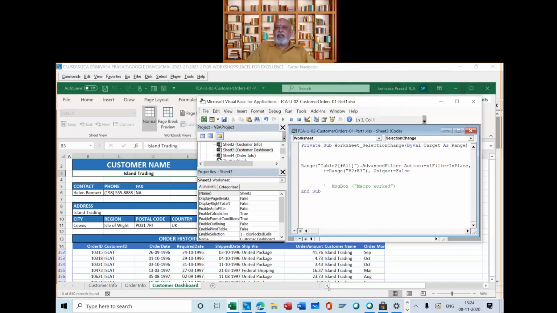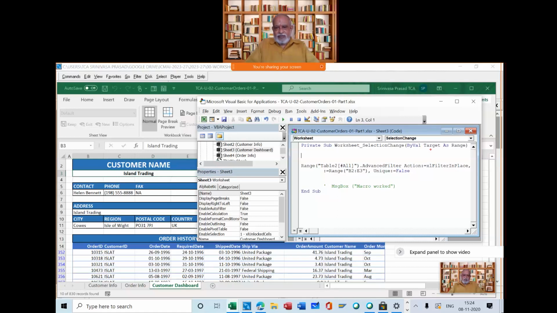So I will have to tell the system: if my target value is B3, then only you should run. Otherwise, don't run this. Is that clear? Shall I tell you again? What I have written is Private Sub Worksheet_SelectionChange ByVal Target. This Target is the name of the cell where the change is taking place. That is the Target.